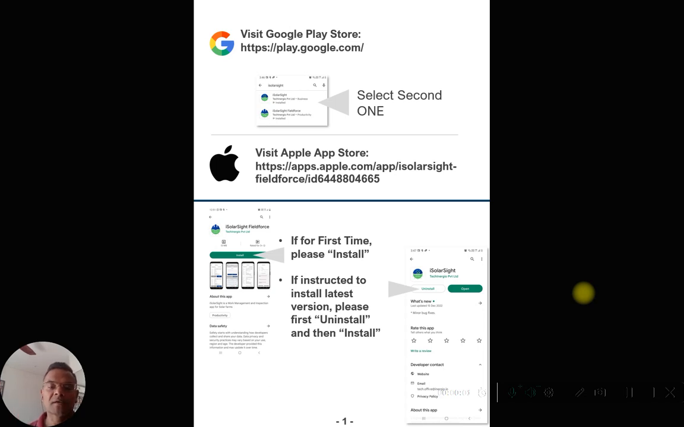Hi there, I'm back. Today we are going to talk only about the mobile apps. We have two mobile apps. One is for the supervisor, the other one is for the field force engineer. Right now, let's talk about the field force engineer. This is available in two variants, Android and iOS.